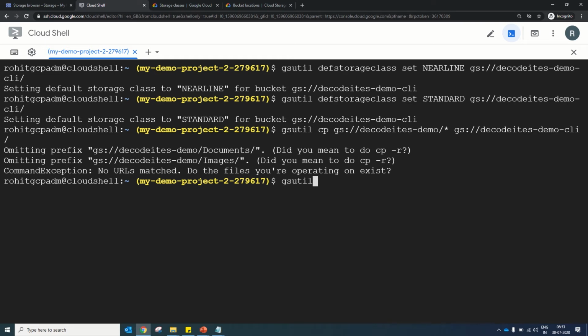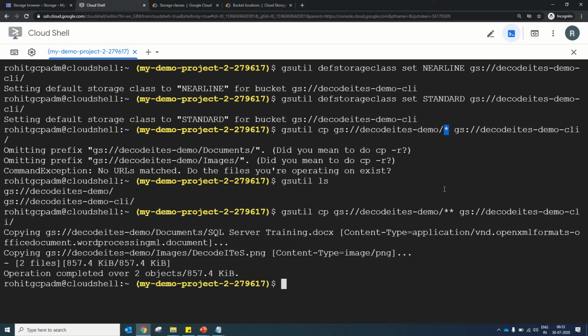It seems I made some mistake in typing the bucket names. The issue with this command is that a single star will not work. We need to pass the double star. gsutil cp, source and the destination bucket. You can see two files are copied.